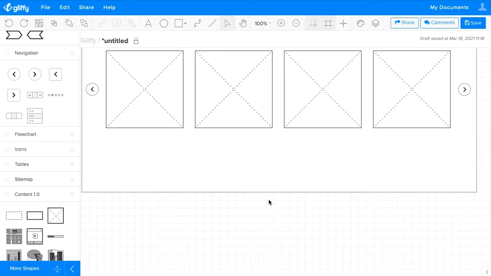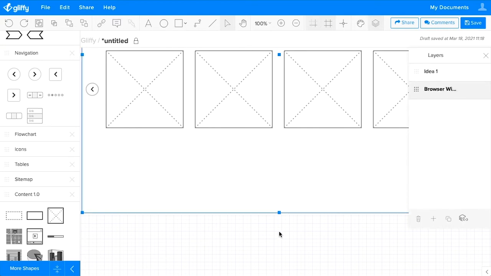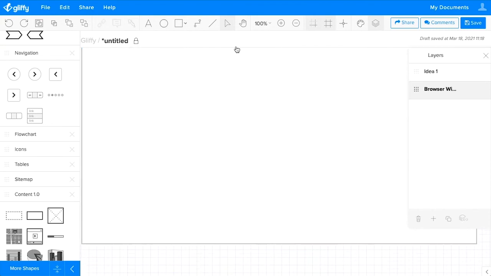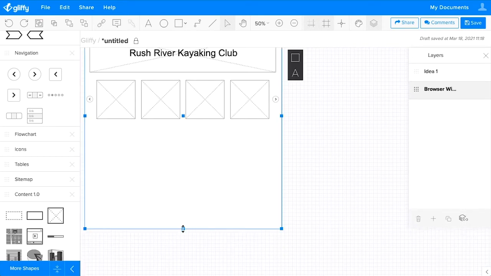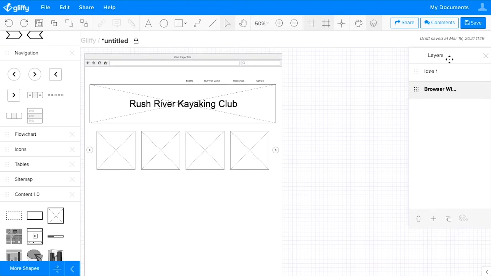And it looks like we're running out of room already. So I'm going to go back to our base layer and unlock it so that I can extend this browser window and give us some more room on the page. We can zoom out. Check on that. Let's go even a little bit further. Great. I'll lock that up again and jump back to my idea layer.